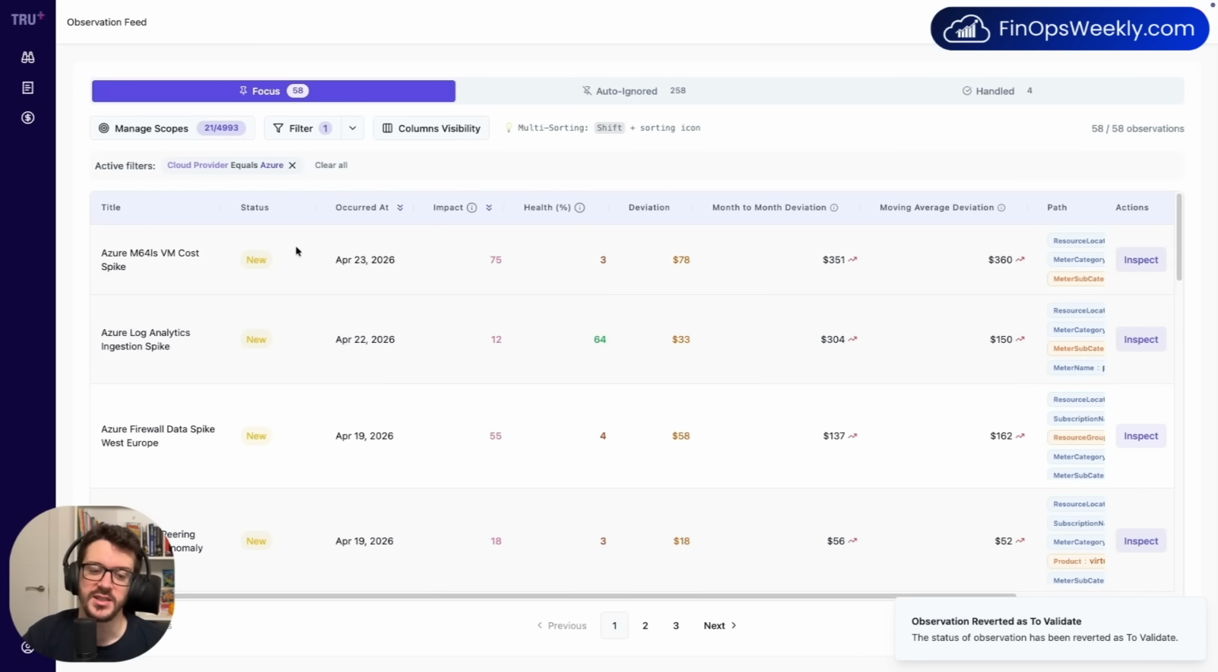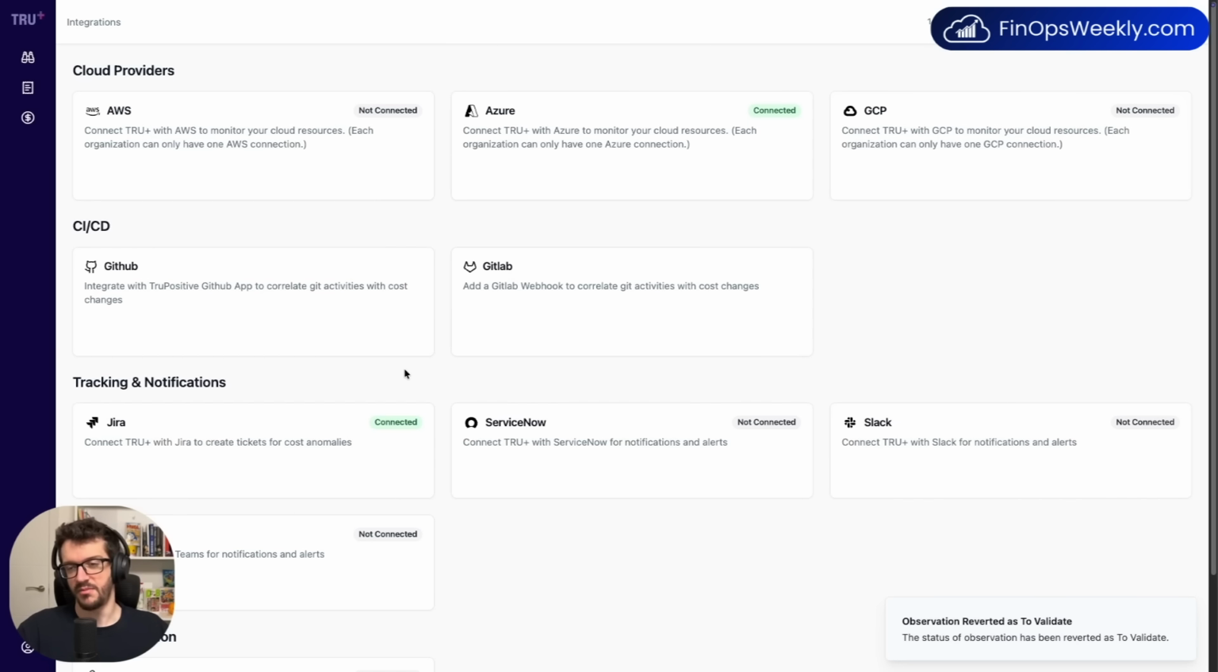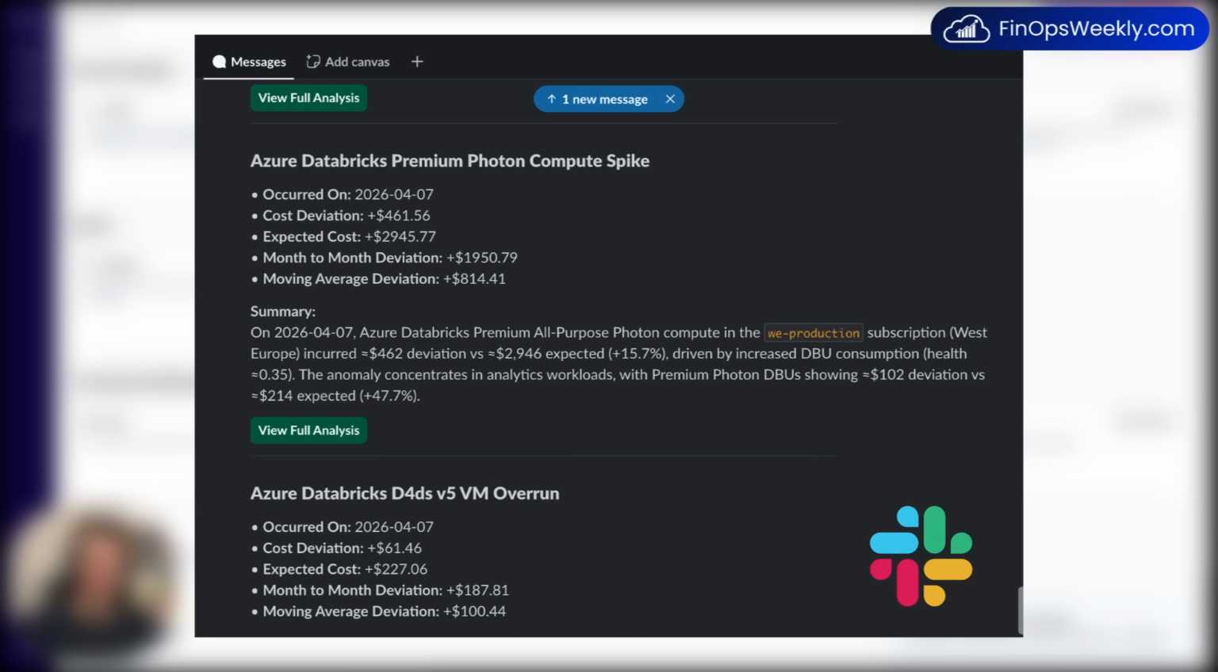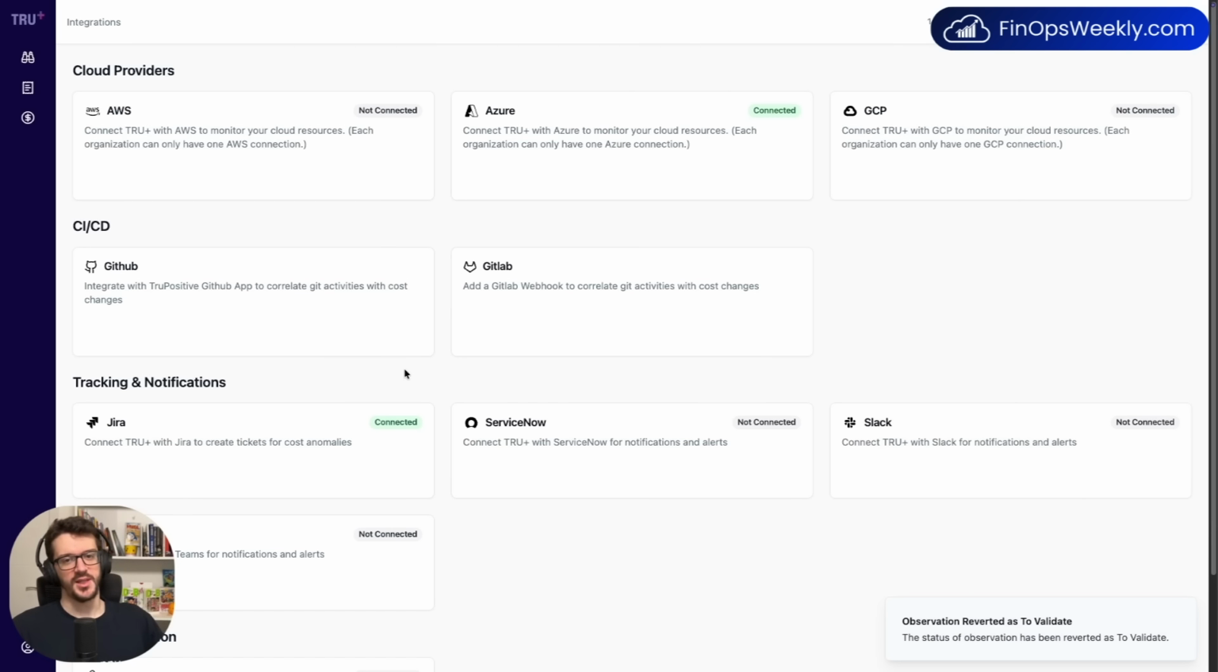So one of the things that I've mentioned before was the integration. If you are a DevOps, you are very used to having things alerting you in Slack, Jira, Teams. So the tool from TruPositive has all these integrations available, so you can have your alerts in Slack, in Teams, and of course you can integrate in your CI/CD pipeline, both in GitHub and in GitLab, and of course with the most used cloud providers, AWS, Azure, and GCP.